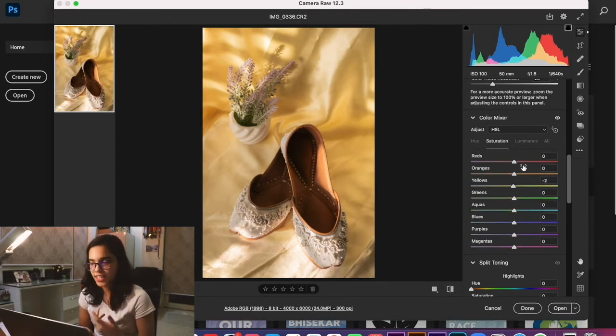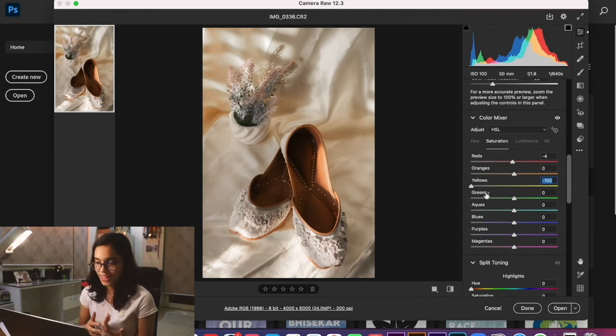Then you have saturation, which of course increases the vibrance. It increases the intensity of the color, so it makes it more prominent. So you can see this is what saturation does. When you reduce the saturation, it goes more towards black and white.